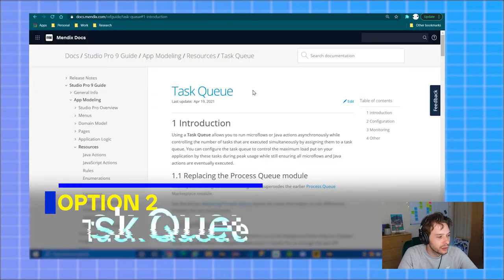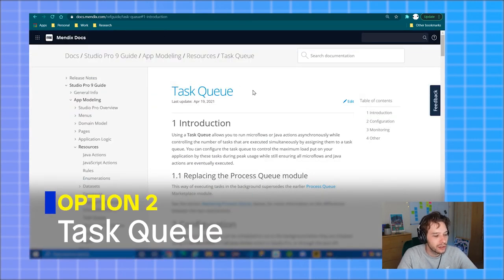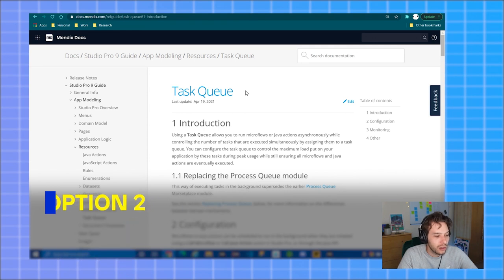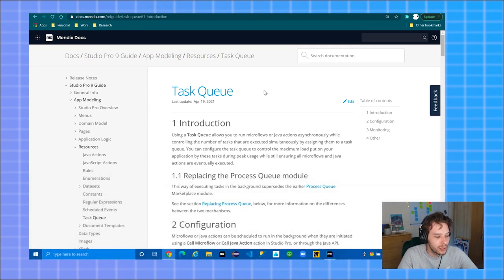Option 2 is the new task queue, which is built into Studio Pro 9. This replaces the older method of the process queue, which is also a marketplace module, but that method is only for Mendix 8 and below. This option is more robust and offers more control over how the threads are executed, as well as having better logging capabilities and error handling for failed threads.